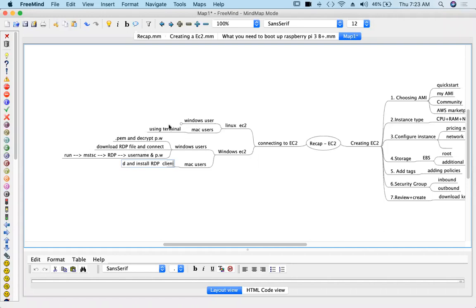Okay. So coming here, Mac users need to download and install an RDP client. And after that the procedure is the same. Either you can download the RDP file and connect if you have this software, or open your RDP software, give username and password, and connect to your Windows EC2 instance.